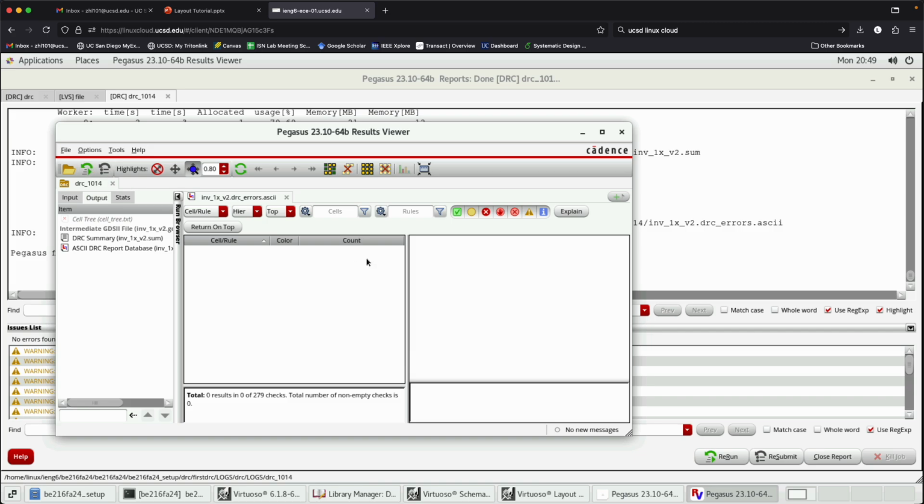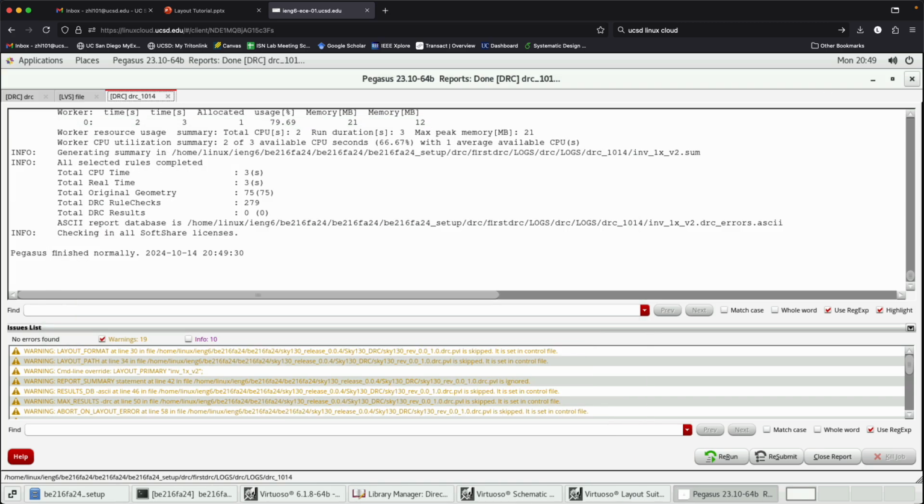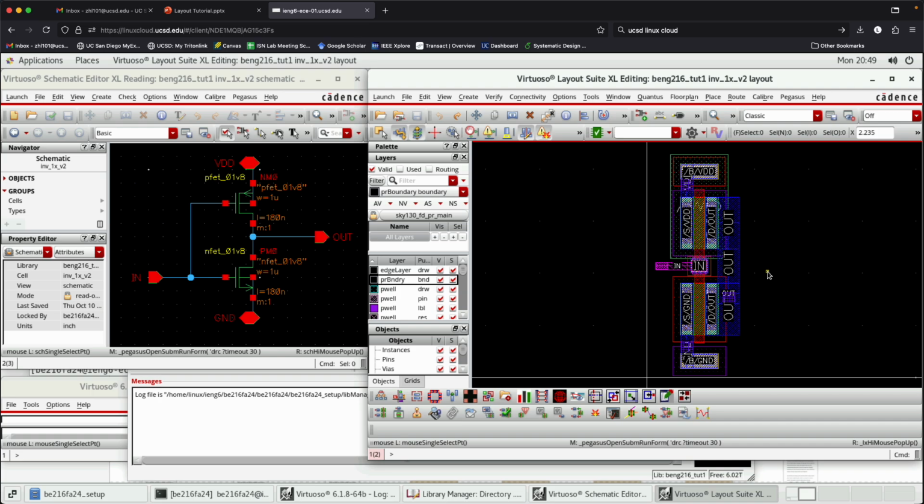Okay, so apparently I've done a good job. Hopefully you also did a good job, and there are no DRC errors, meaning that the circuit we laid out is indeed manufacturable. So let's deliberately make a mistake, and let's see how Pegasus reacts to it.